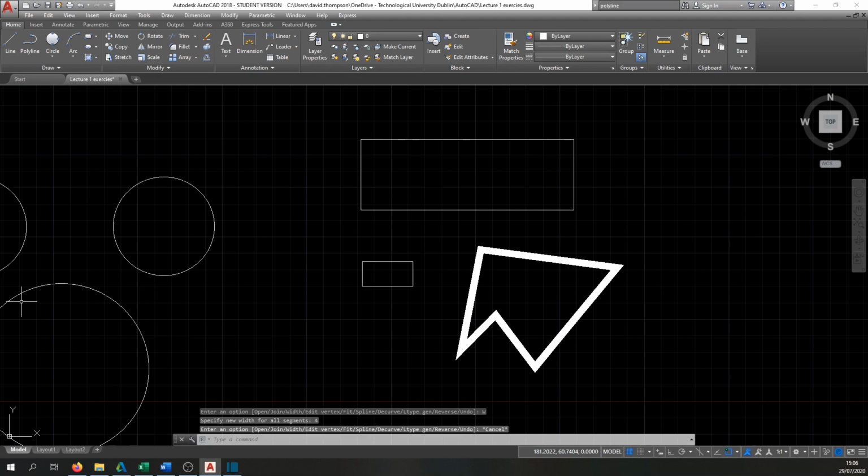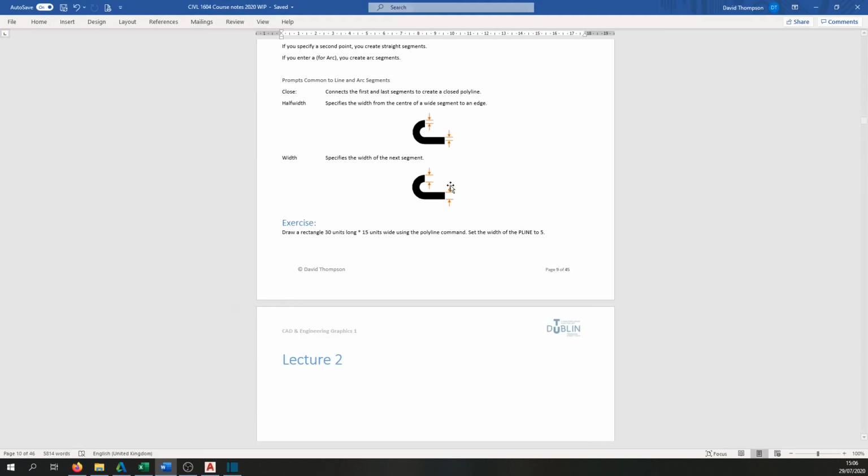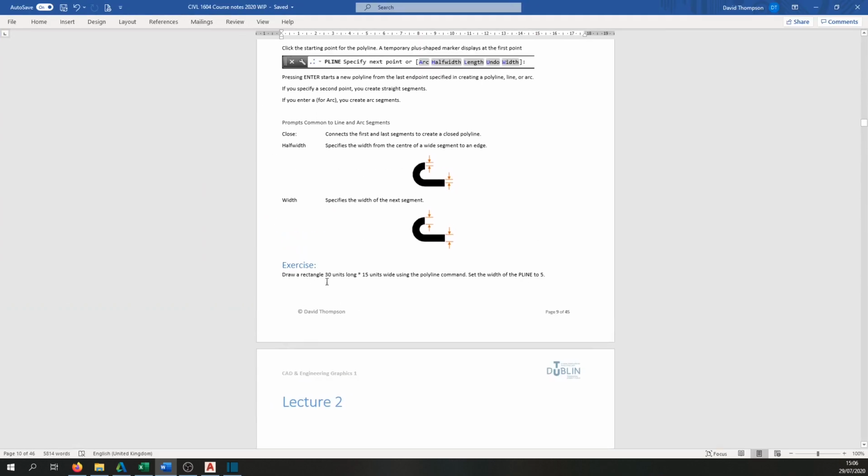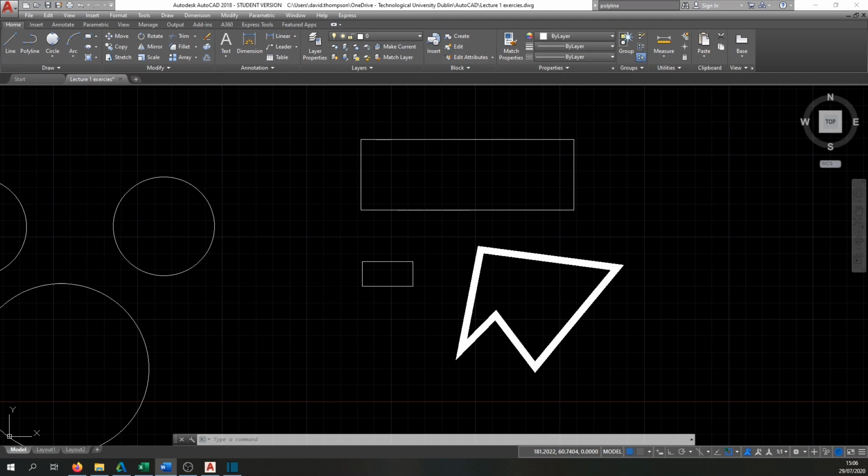The exercise in the notes for the polyline is asking us down here to draw a rectangle, the same rectangle we did before, 30 units long by 15 units wide, and we'll set the width of the polyline to 5. So just put that back there.